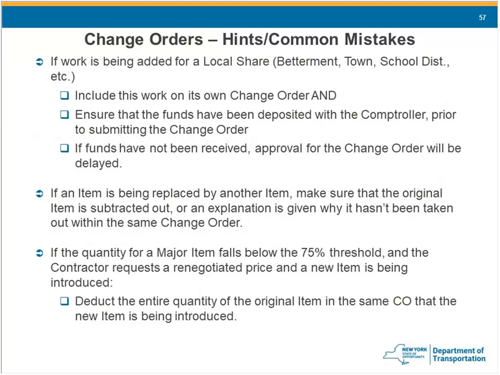Work is being added for local shares, betterments, towns, school districts, etc. Include this work on its own change order and ensure that the funds have been deposited in the comptroller prior to submitting the change order. So that's something you'll have to communicate with your regional office on. And typically you see this coming, and it takes some time to get those funds settled. And if the funding's not been received, the change order will be delayed.